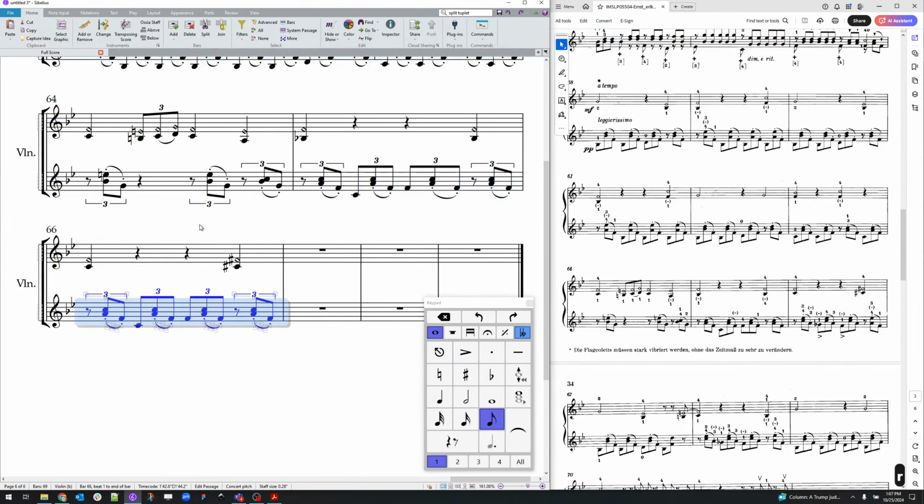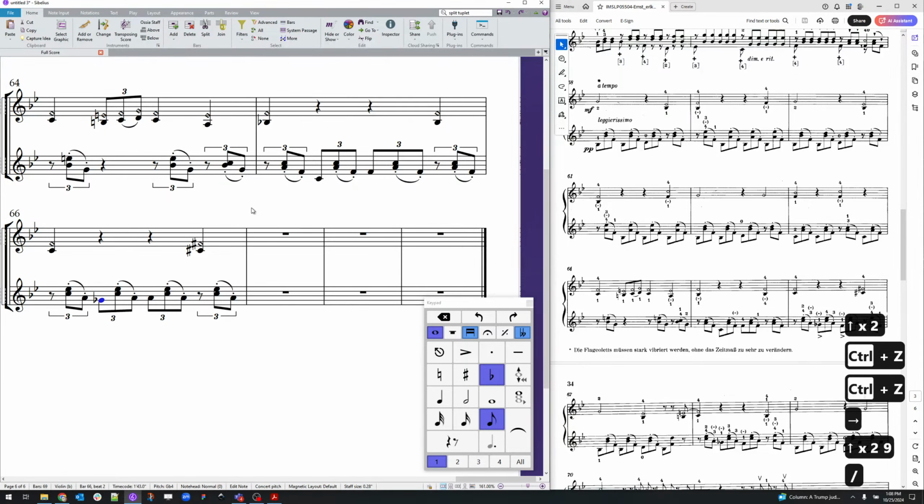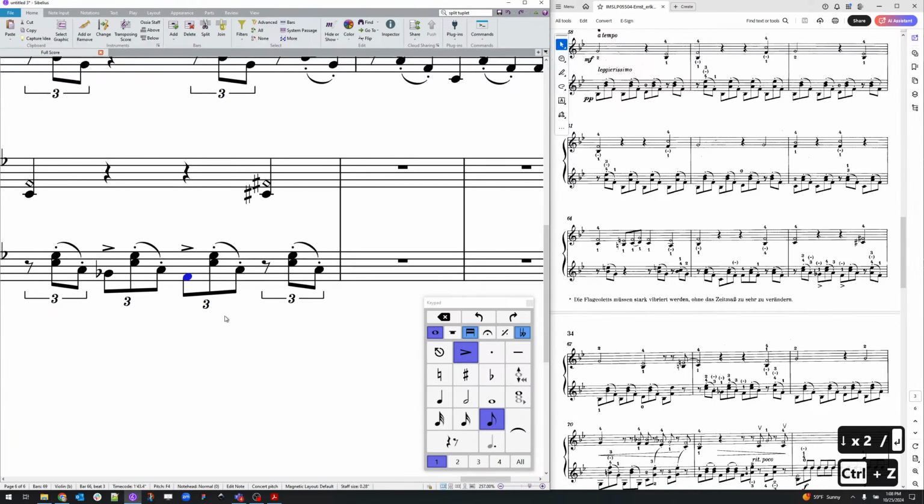I need to get one more bar here. That should be, nope, sorry, wrong note. Next one over. G flat. Good.